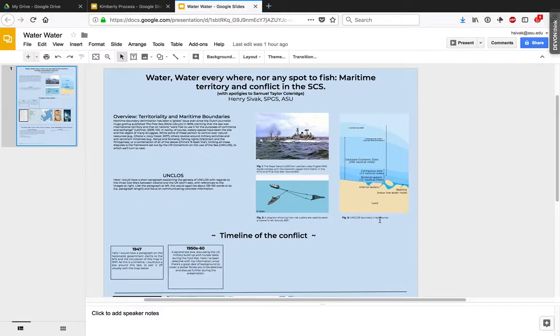Figure 3, UNCLOS boundary lines. You'll notice that I've labeled my images figure 1, figure 2, figure 3, and I've provided abbreviated information on the sources just down here. Needless to say, you should do the same thing, because this is going to be really important.